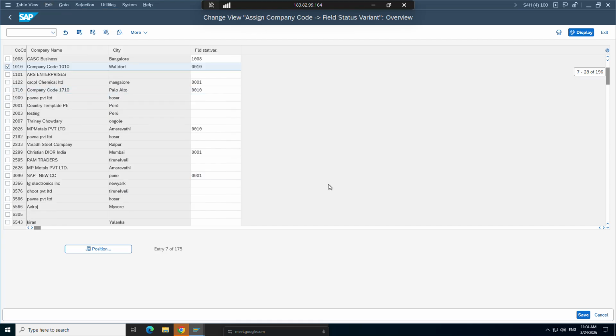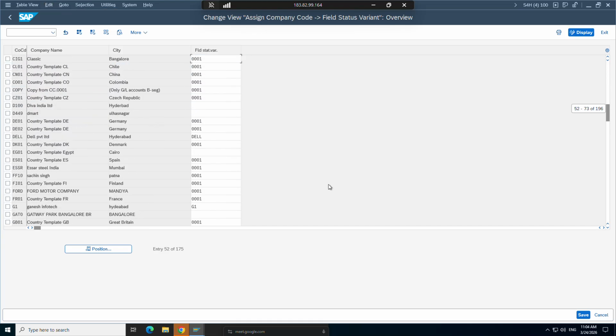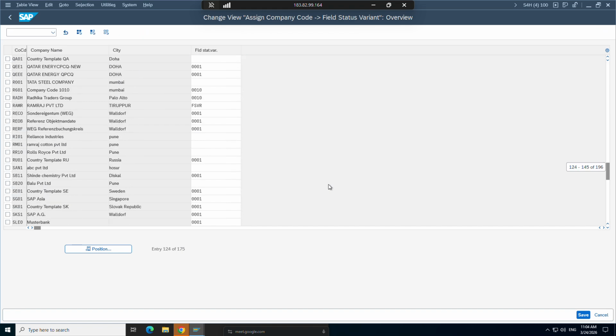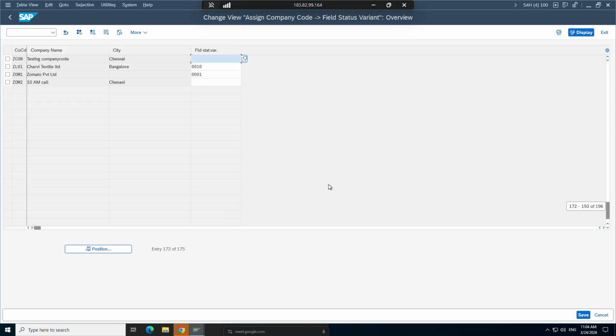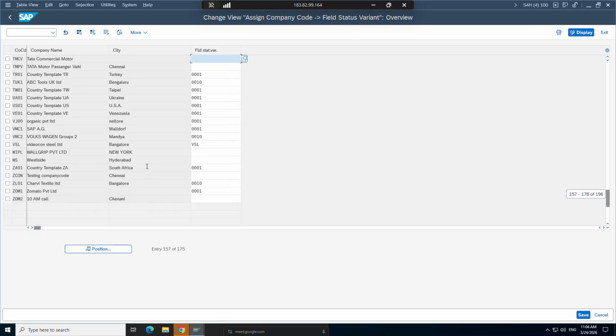How can I enter it? I need to enter one entry, right? But it is not allowing me. Okay, it is there anyway. We have to put it 0010. Let's save it.